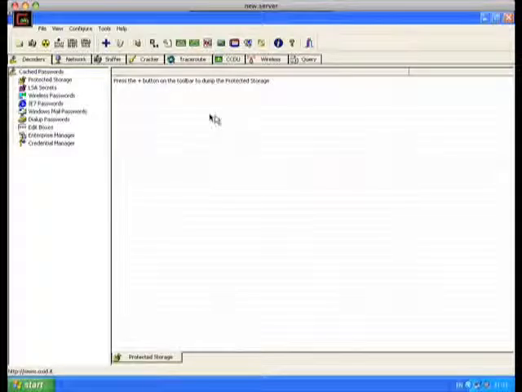Like I say, Cain's a fantastic tool. I think actually I'll do some more tutorials on the different aspects of it because there's some really quite good things in it. You can do network sniffing, password cracking, you name it, you can pretty much do it.